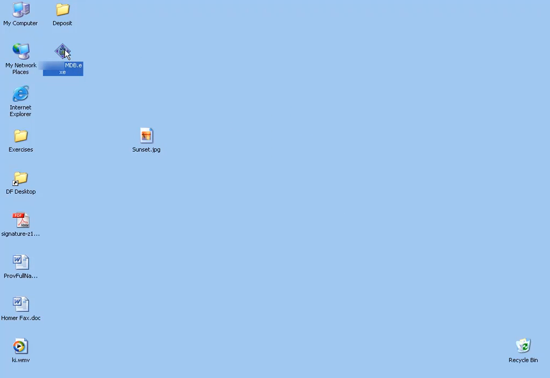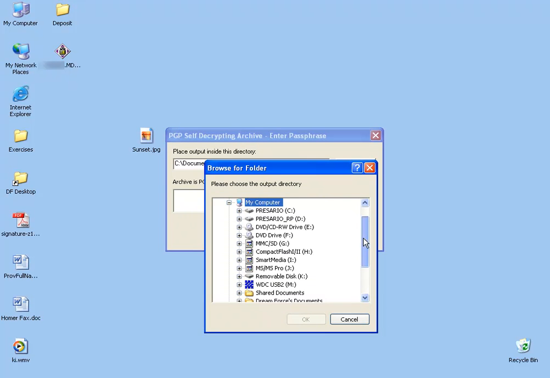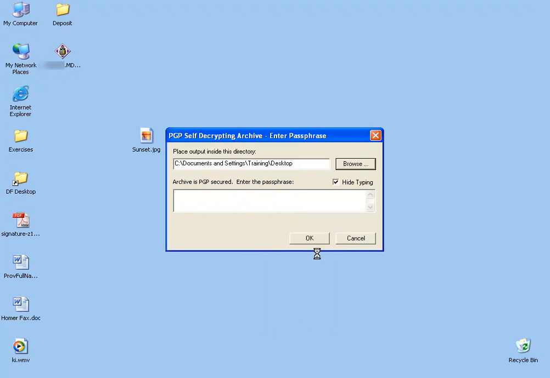minimize the screen here, and you can see that that's my database from AdvancedMD. Double click on it to run it. It'll ask you where you want to place your Access database after you run this executable program. You can browse, and again we want it to be on our desktop, so I'll select Desktop and click OK.